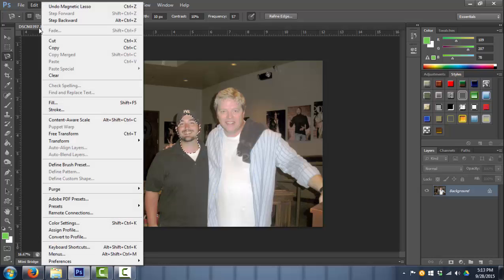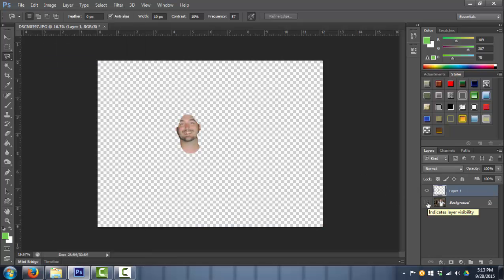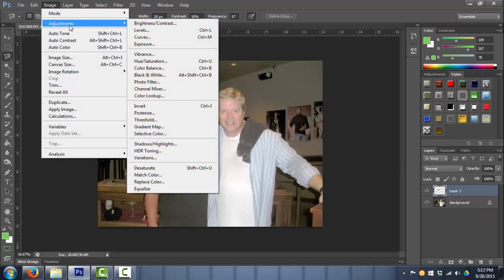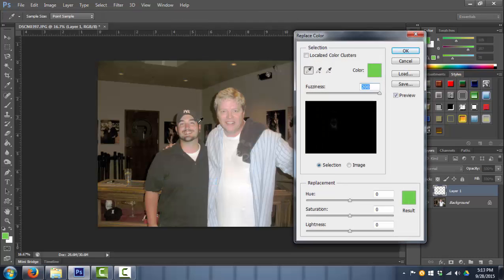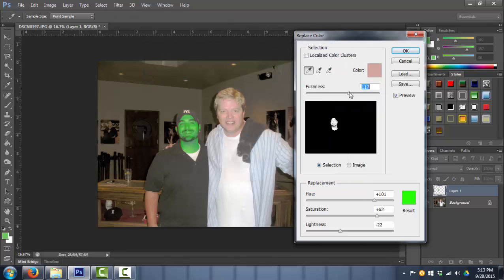What I'm going to do is go to Edit Copy and Edit Paste. Now I have a new layer, and in all reality it's just my face on that layer. So I'm going to go to Image, Adjustments, Replace Color. I'm going to click on my face, go to the result color, make it green, and now if I lower fuzziness or bring it up, it changes how intense that green is.